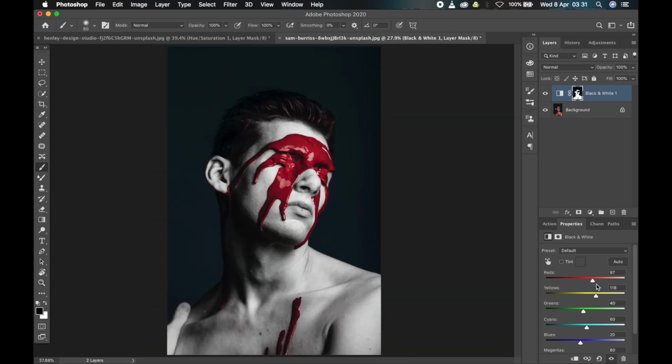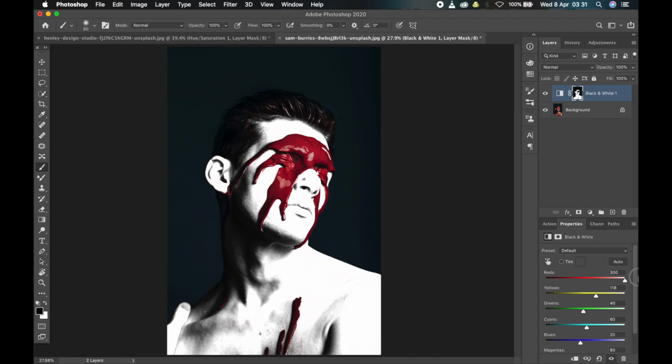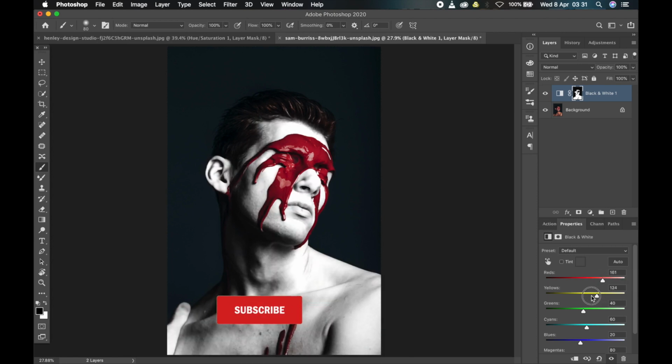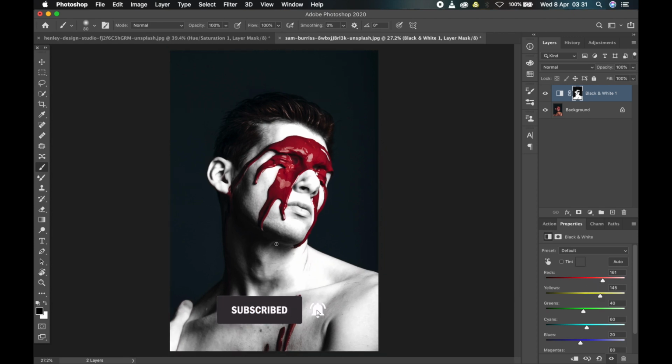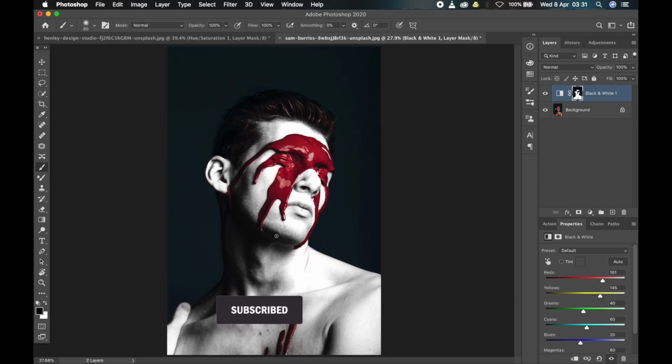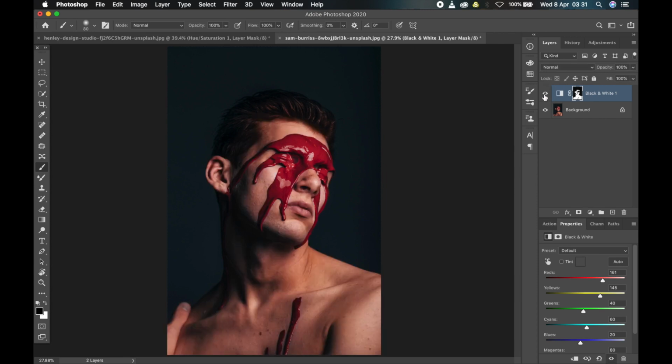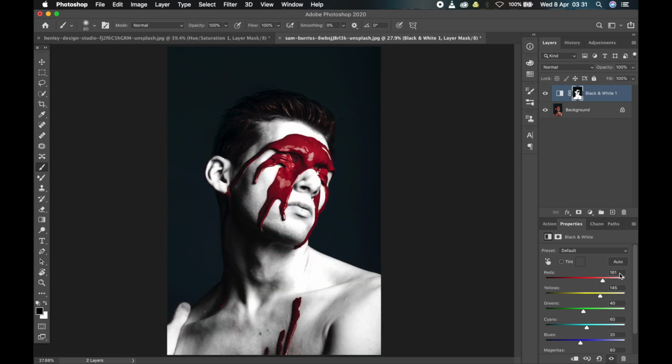So if you take it to the extreme, you notice that you lose most of those details, so you don't want to take it too far. Let's just say something around here is okay. And as you can see, you have that white skin tone there already. You see, really easy. You can even reduce it.